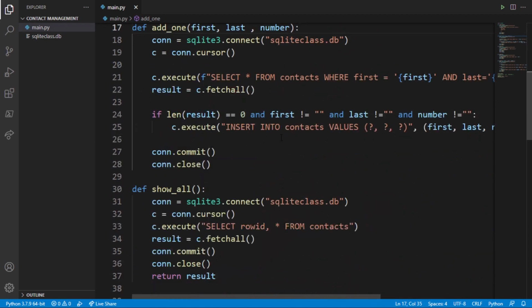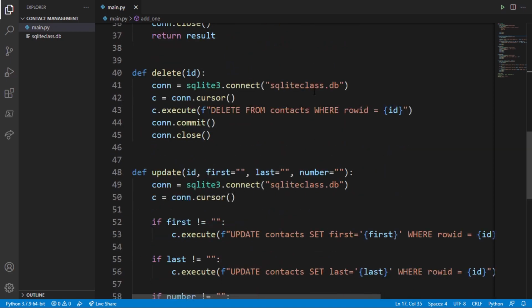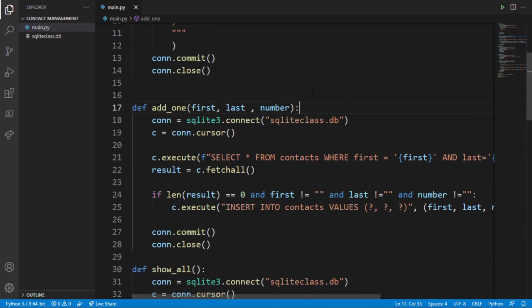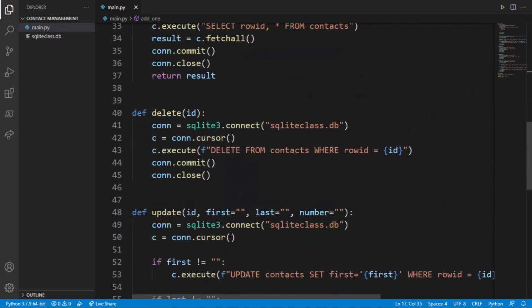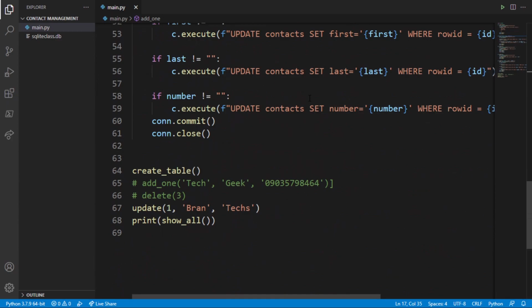So if you want me to do SQLite, you can ask me, leave it down in the comment section, and I'll do a video on SQLite3 for beginners. So I think this is everything for our main.py file, and now let's jump right into our GUI file, where we're going to learn how to do the GUI, the graphical user interface, and make everything work perfectly fine.